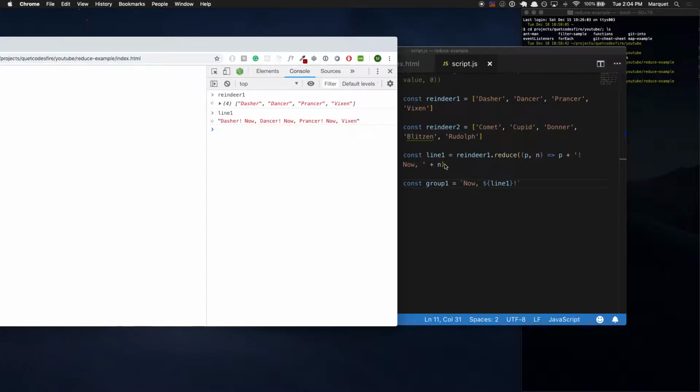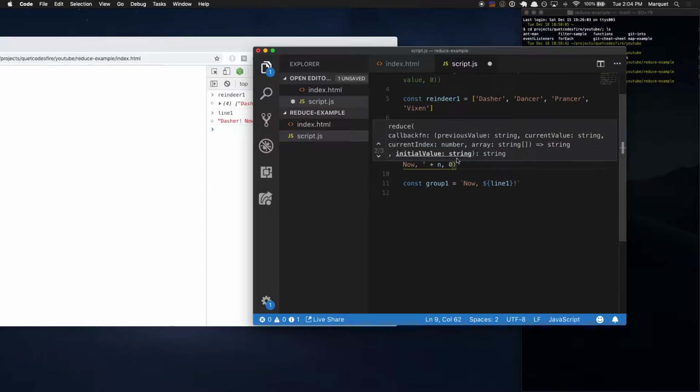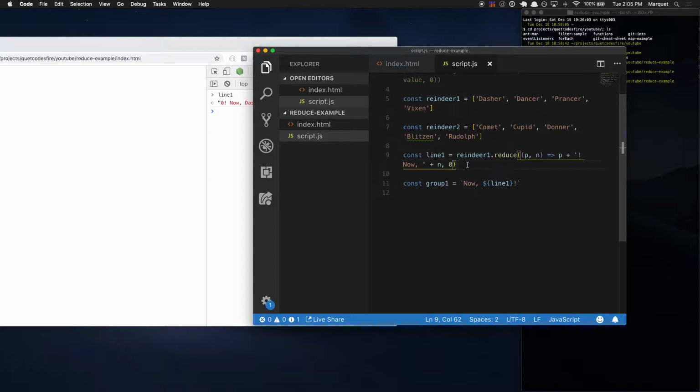I also wanted to show, if we would have put something like a zero here, and refresh, and we look at line 1, it's going to get weird. You see we have this zero exclamation point now, and you don't want that. So sometimes you don't necessarily need to add this, and in this case we definitely don't want to do so. So we're going to save this, and then we have our group 1.